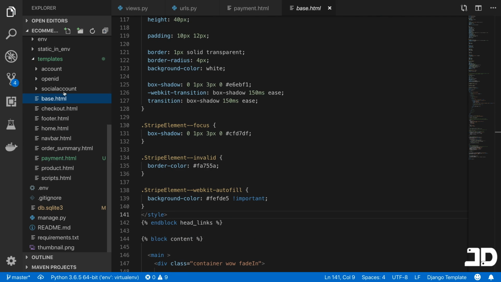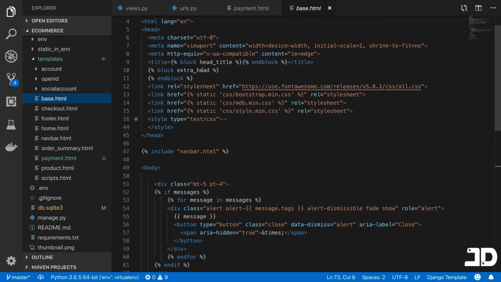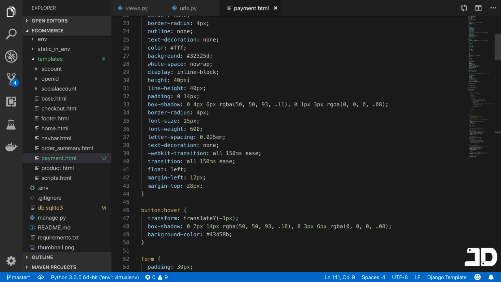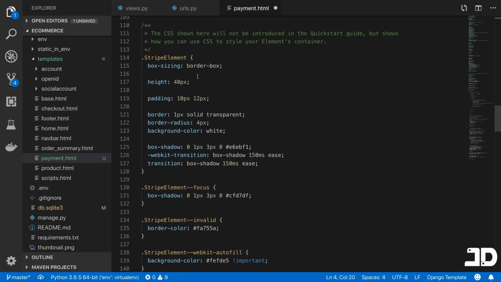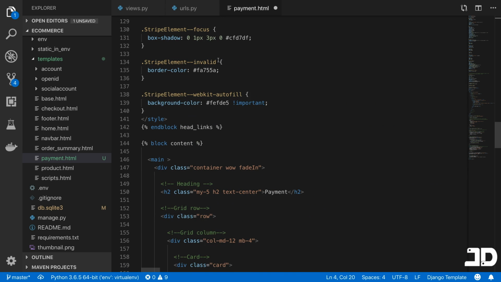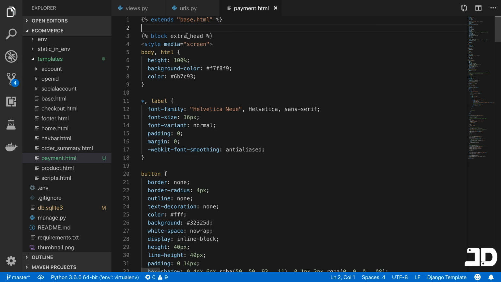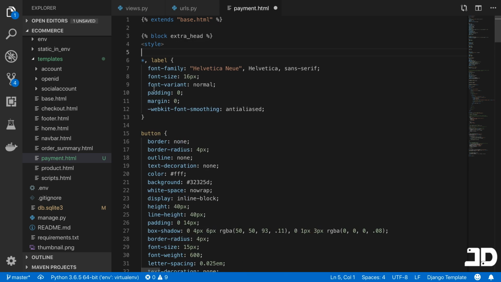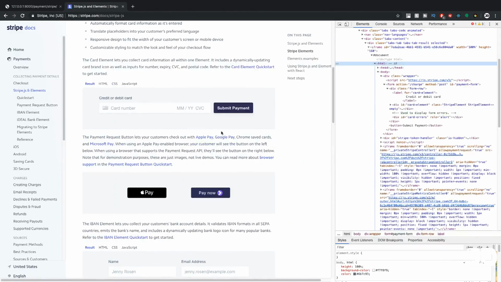And if we take a look back here at base.html, let's just see if we have that block. And okay, it's extra head. So just change that name. Okay, I'm going to get rid of crispy forms tags, and I'll get rid of the body and HTML styles there. Okay, so now we'll have a form generated by Stripe.